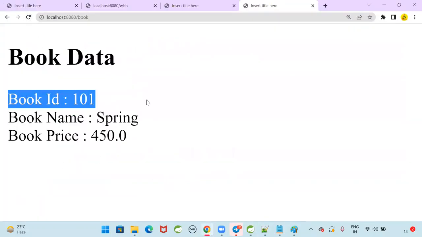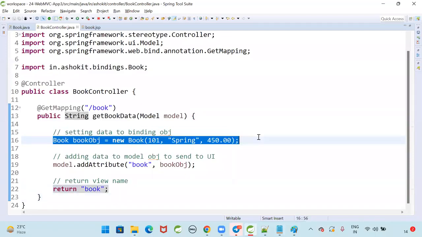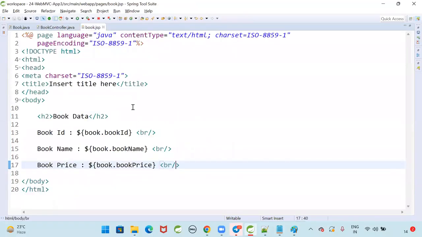Book ID, book name, book price. Here I have a book controller. In the book controller, I am storing the data in the book object. I send the book object to the UI using a model attribute, and I return book as a view. In that view, I am accessing the book object data using the key and property name.